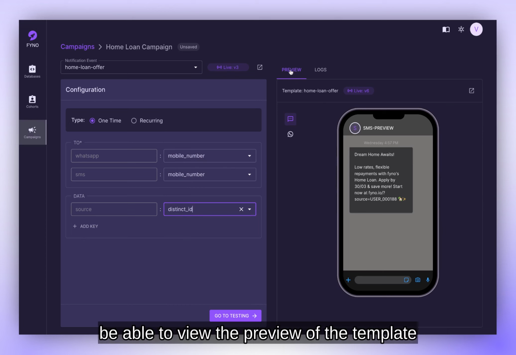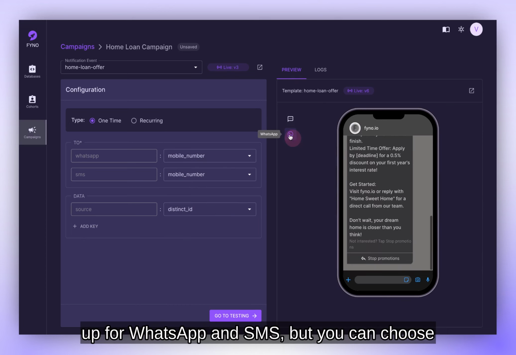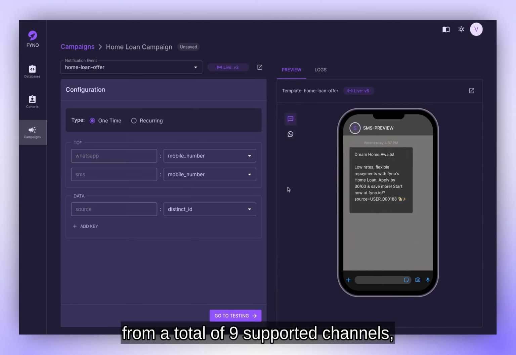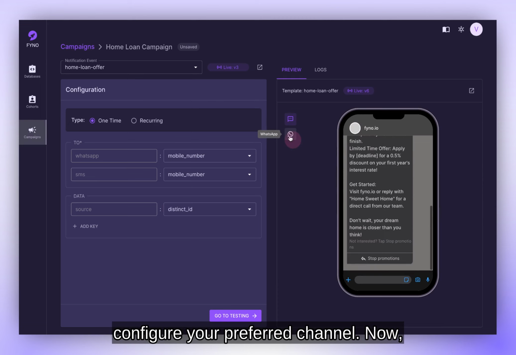On the right-hand side, you'll be able to view the preview of the template present in the event. This template is set up for WhatsApp and SMS, but you can choose from a total of 9 supported channels, including email and push notifications, to configure your preferred channel.